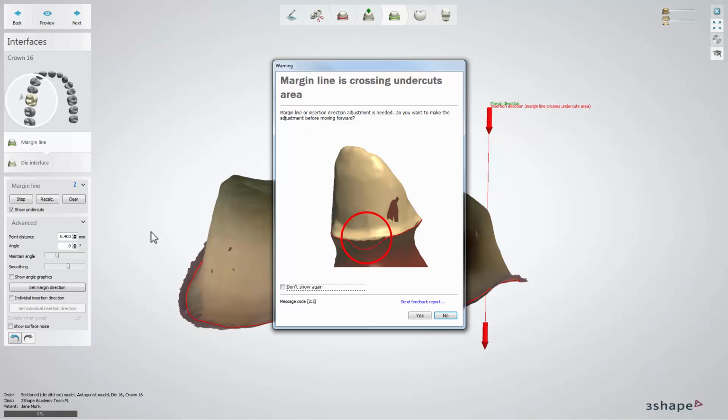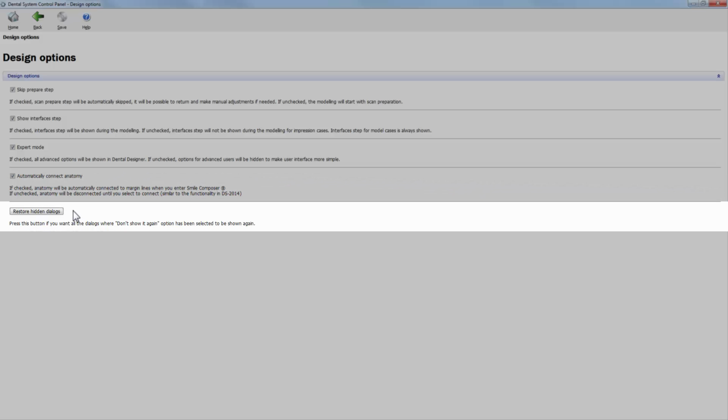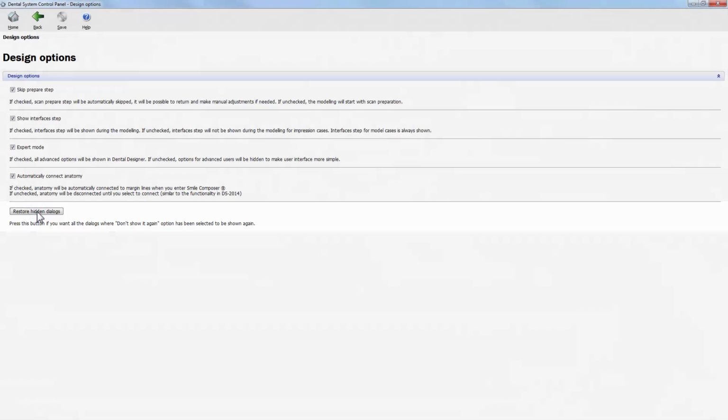Sometimes our software shows different dialogues or warnings during the designing process, with the option saying don't show it again. Once you choose to hide them, you have the opportunity to see those warnings again at any time, simply by pressing the Restore Hidden Dialogs button.